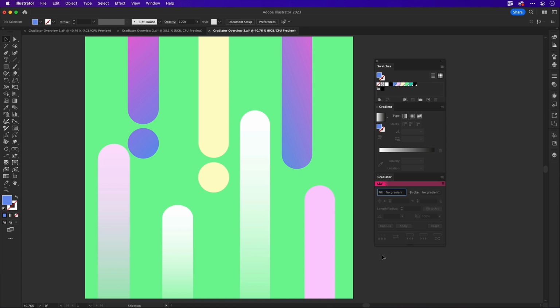This has been a quick overview guide to the Gradiator panel, part of the Subscribe plugin. Check out our other video about the Gradient Forge panel.